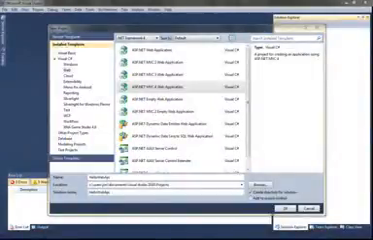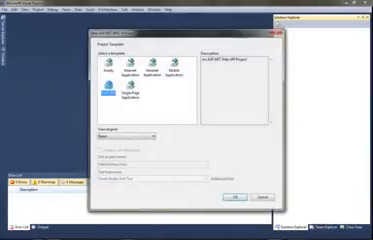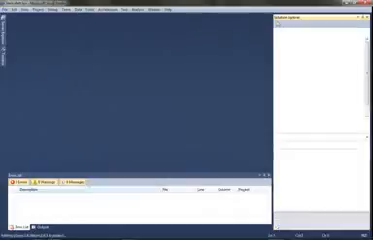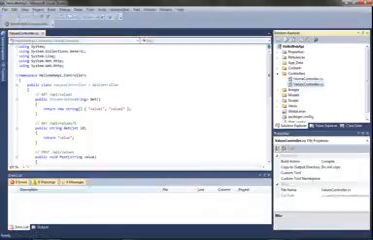So to take a look at your first Web API application, we'll create a new MVC4 web application. And you'll notice Web API is one of the built-in project templates. So I'm going to hit OK. This creates a new MVC4 application for us, but with something new, an API controller.